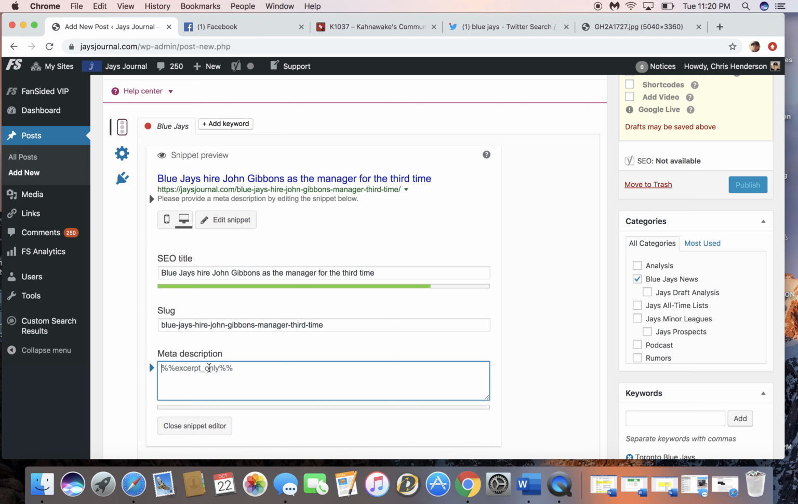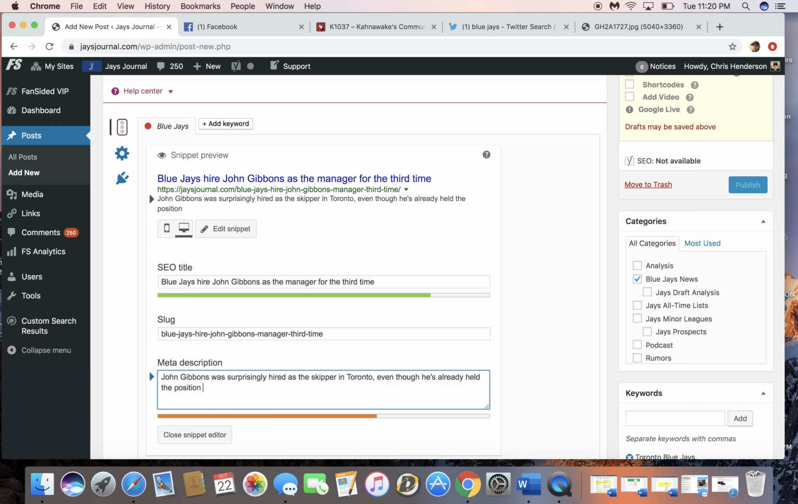We're going to write a meta description, which is just a quick little snippet for our readers to know what we're going to talk about. So: John Gibbons was surprisingly hired as the skipper in Toronto, even though he's already held the position twice in the past. Okay, it just turned green, so we want that to be green ideally, or otherwise I have to fix it for you. Was surprisingly hired as the skipper of the Blue Jays. I'm going to put so that our keyword comes up a little more easily, of the Blue Jays, even though he's already held the position twice in the past.